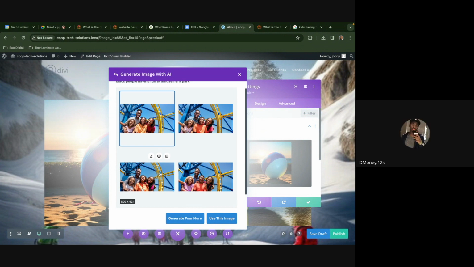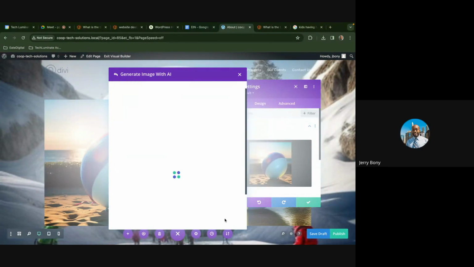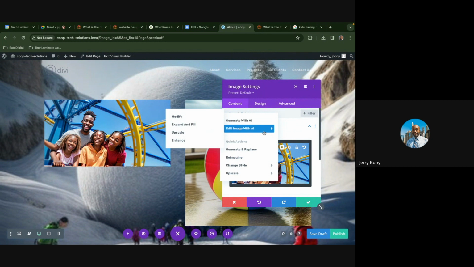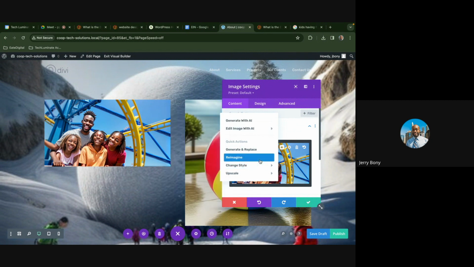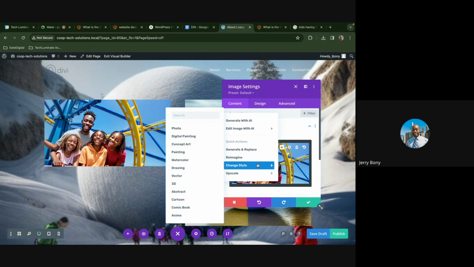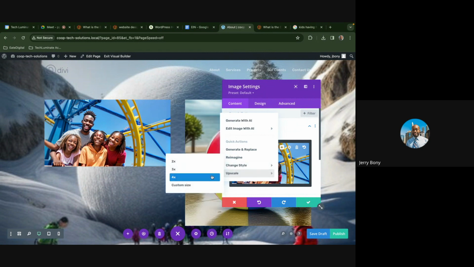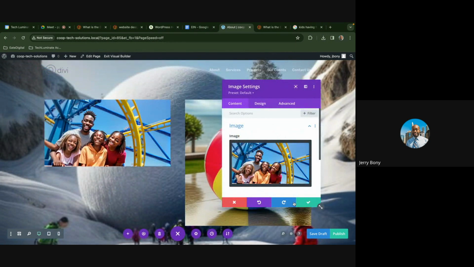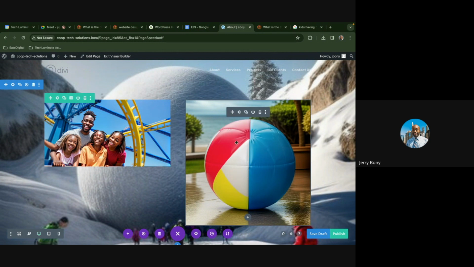Different faces of kids. Yeah, so you can use it. It's a different image. It's not the same image. That's nice. And then you could reimagine, change style, upscale, customize the size, stuff like that. So you would probably start there with something like that. Make sense to you? Yes, it does. Thank you, Jerry.